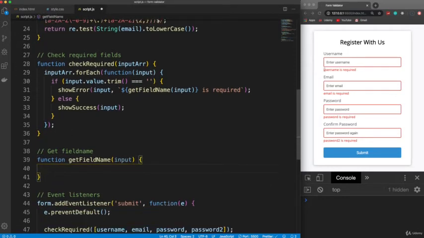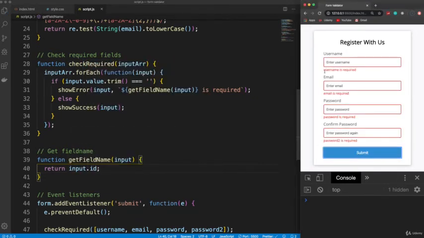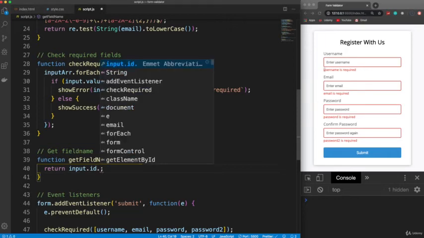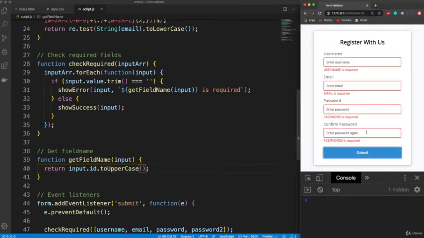Now from this I want to return the input ID, but I also want to uppercase the first letter. So if I just return input ID like that, we're going to get the same effect we just got. So let's make the first letter uppercase. Now there's a method called toUpperCase. So if I do .toUpperCase like that and we submit, you see that it makes the whole word uppercase. So in JavaScript, one of the solutions to capitalize the first letter is to cut out the first letter, make it uppercase, and then join the rest of the word. So that's what we're going to do.